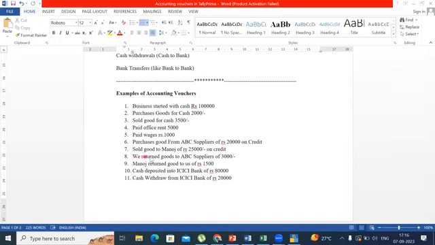And we returned goods to ABC suppliers. While we return the goods to the suppliers, this is the debit note. And the ninth one: Manoj returned goods to us. See, this is the opposite entry. We sold something to Manoj for 25,000. Again, some other day, Manoj returned some of the product worth 15,000.